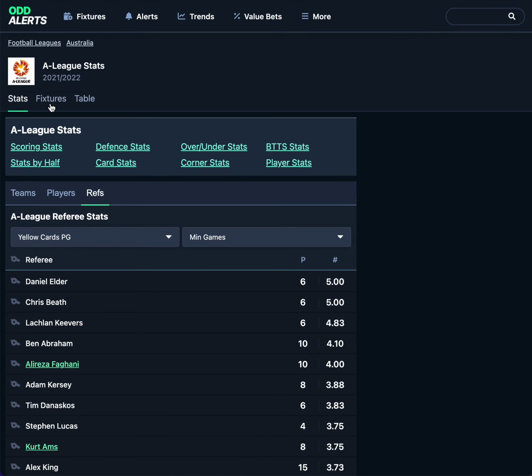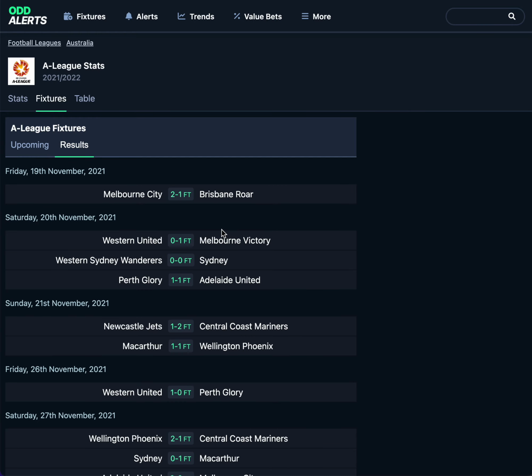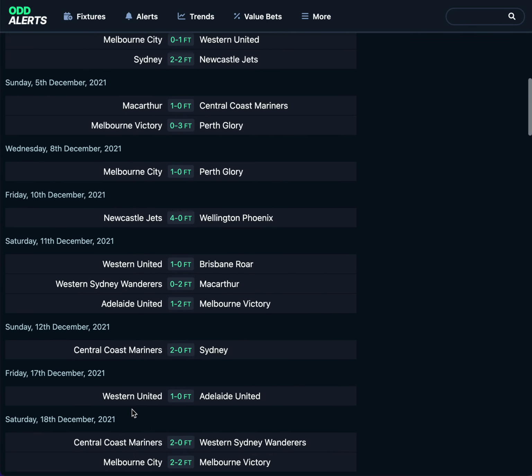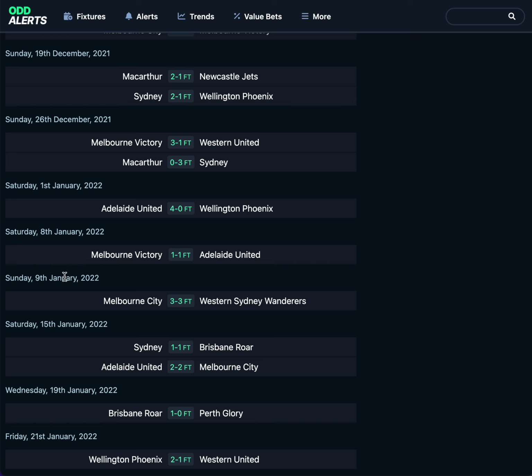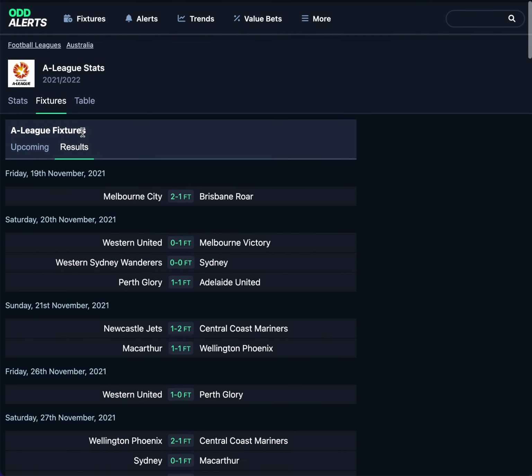And then you've got the fixtures tab. Pretty simple stuff. Again, more to come here, but it's just doing a job at the moment. It will allow you to look through the fixtures, and what's new as well is if you click on an old fixture, it's going to actually bring up the frozen stats in this little preview. Previously, it was just bringing up the current stats.